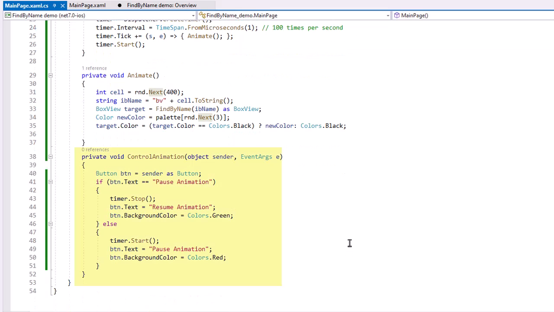And then my control animation button, I'm going to get the text of that button. If it's Pause Animation, I'm going to stop my timer, set the text of the button to Resume Animation, and change the background color to green. Otherwise, I'll start my timer again, set the text back to Pause Animation, and set the background color to red. Once again, let's watch this run.